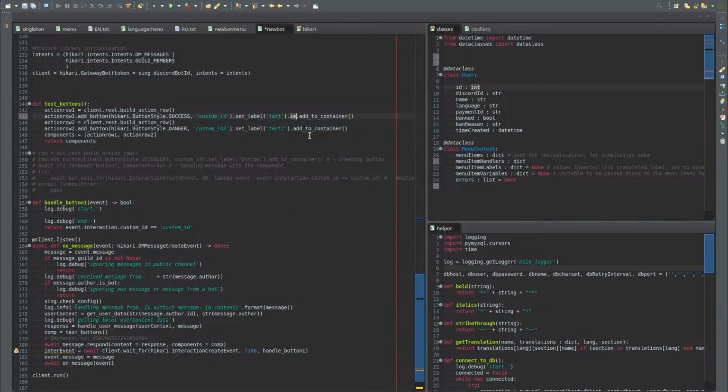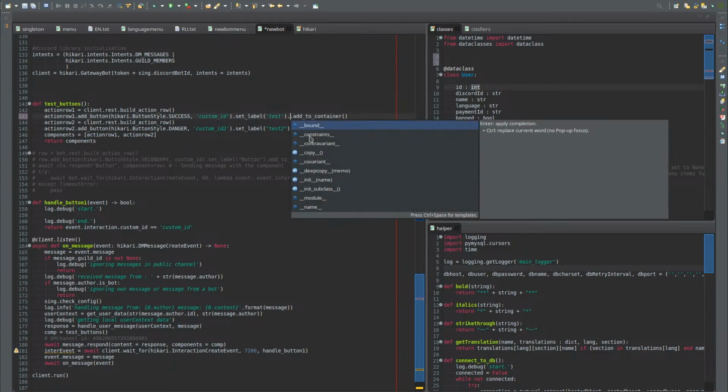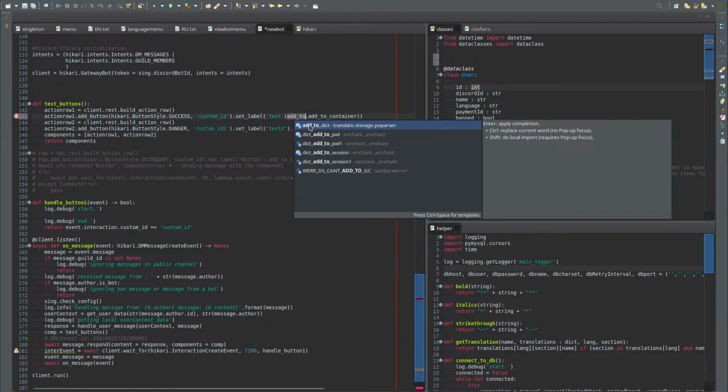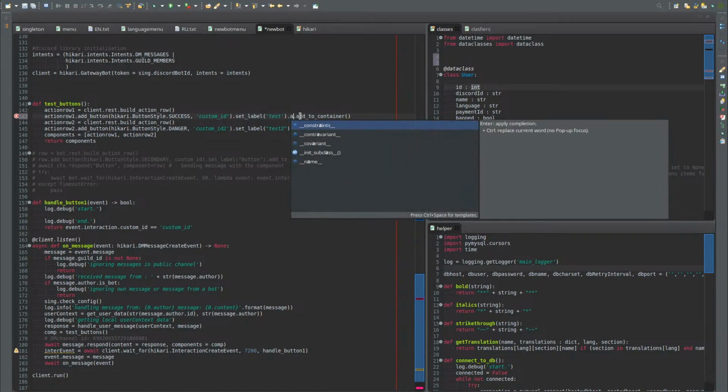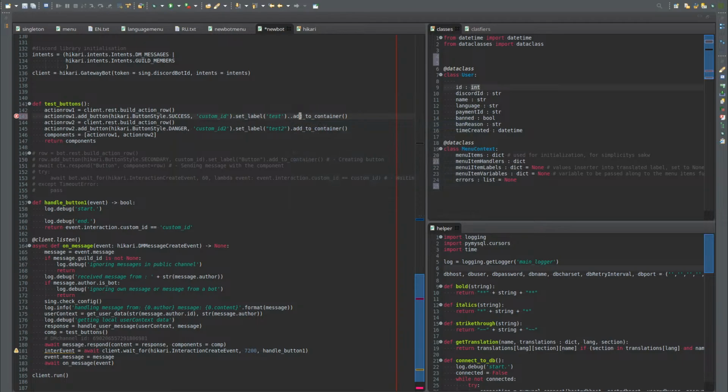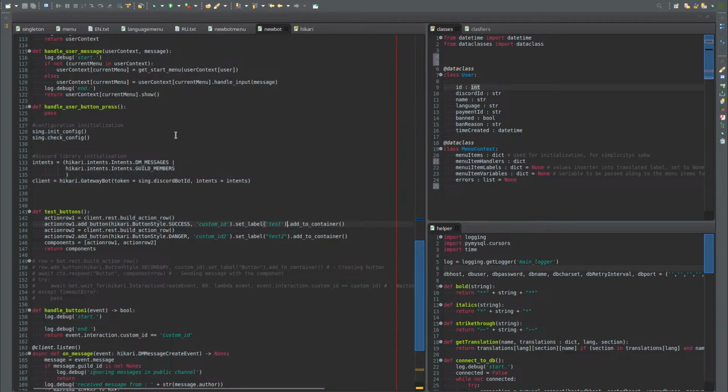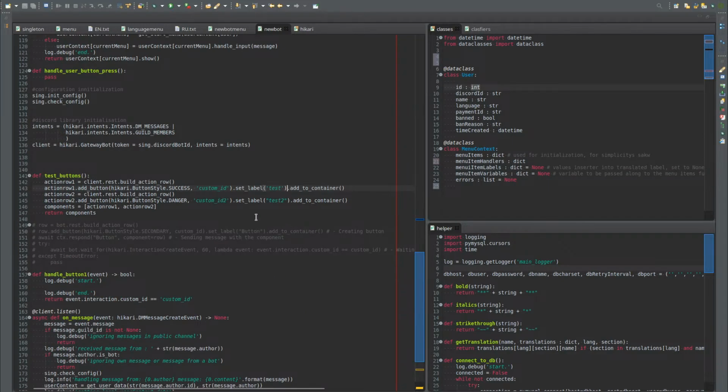What? Give me any methods? So add. Doesn't even find. Oh, dot. Add to container doesn't even list them here. Oh, this is disgusting. I kinda need to know that this has to be called. Oh.